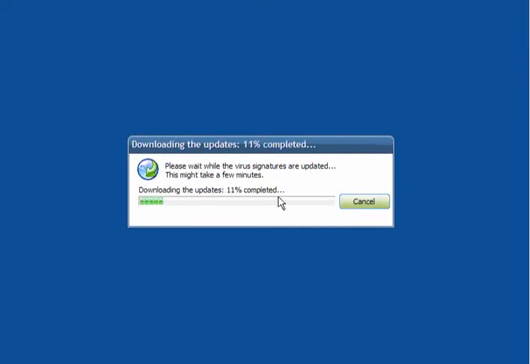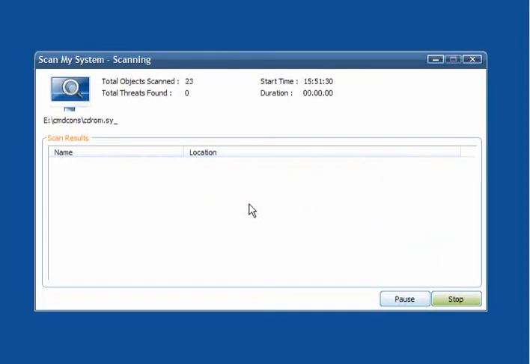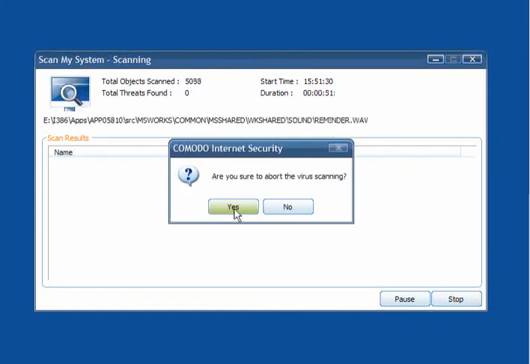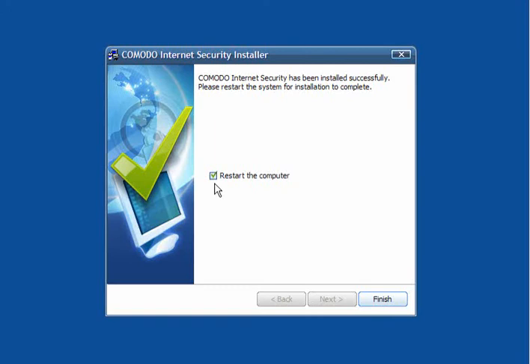It will download the updates. I will cancel this because I already have the programs to deal with these threats. It will perform a scan of your computer. Now I will stop this scan. I'm sure my computer's clean. The next step is to reboot, which I will do and come back.